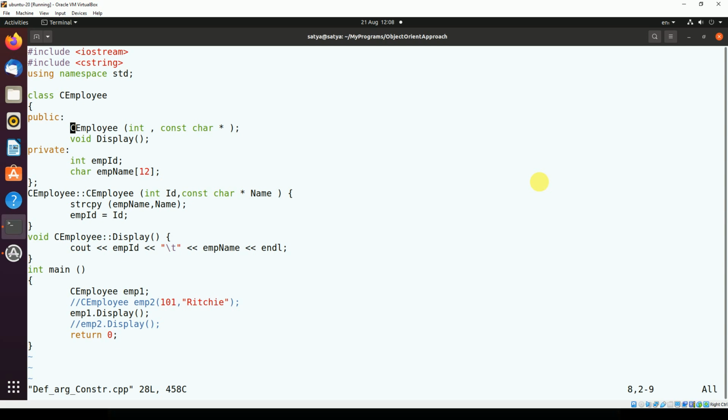I have class C employee, and we have one parameterized constructor which is taking two arguments. One is integer and another one is constant character star. We have a display function, two data members, employee ID and employee name, and the parameterized constructor with its definition. In main I'm creating the object for C employee emp1 and using emp1 dot display. Currently I just commented the emp2 related lines.